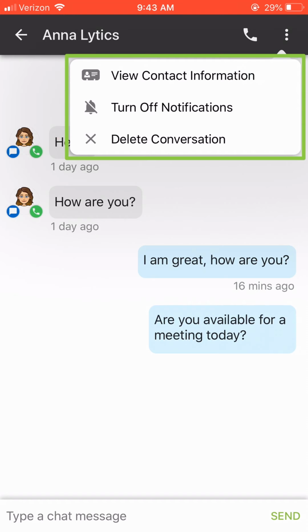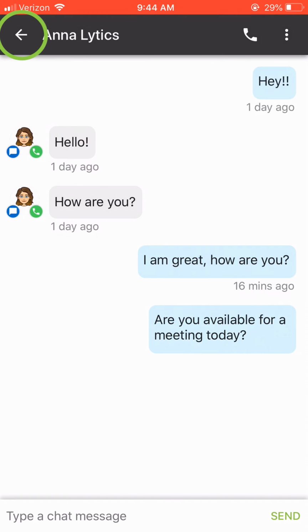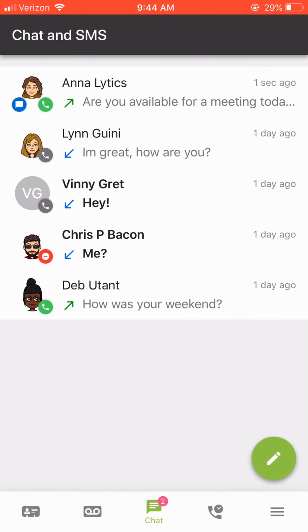You are now presented with View Contact Information, Turn off notifications for this chat only, and Delete Conversation. The back arrow will return you to the chat history page. Simply click on a chat to resume the conversation. The next section we'll cover is call history.